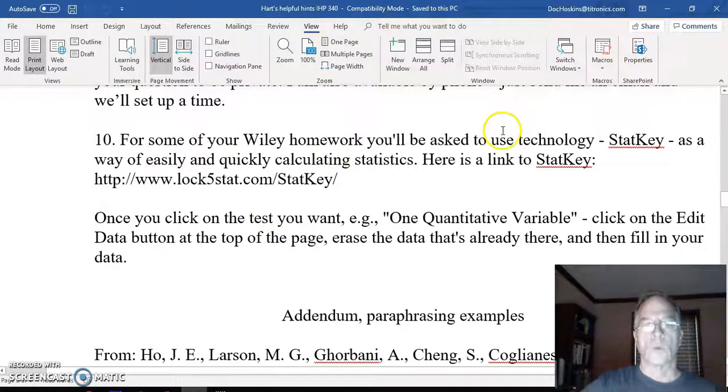For some of your Wiley work, you'll be asked to use technology, StatKey program, and this is available online. And here's the link. And I'll have a video on how to run the StatKey.